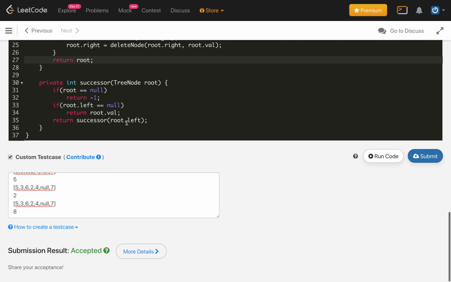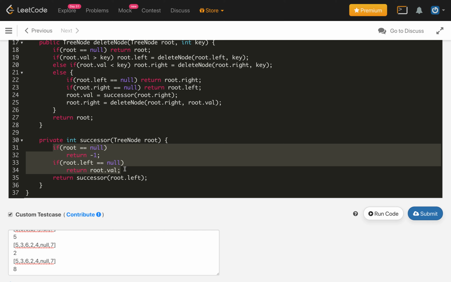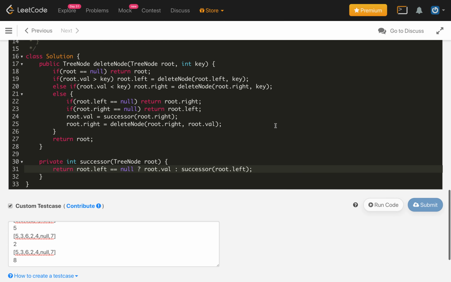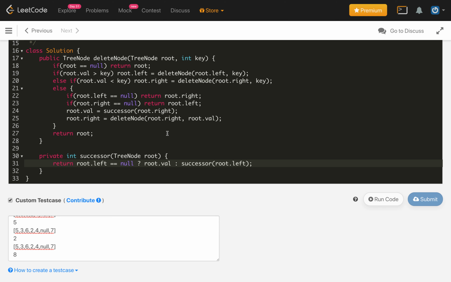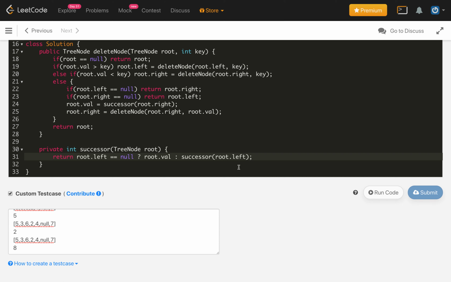And it is accepted. If you see, we can shrink this method into one line as well, just using the ternary operator. So we will check if root dot left is equal to null, then we will return root dot value. Otherwise, we will call the same method again. So this should also work. And the time complexity of this solution is O of h, as every time we are discarding half of the nodes by checking this condition.